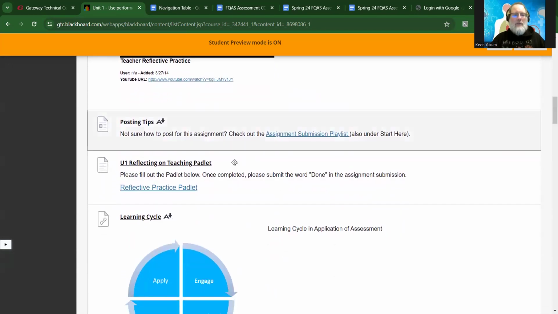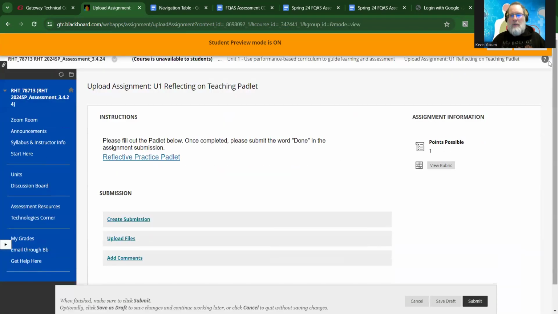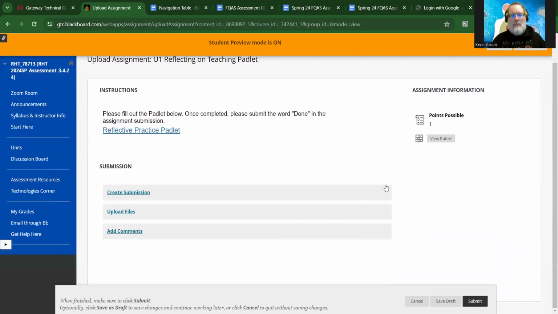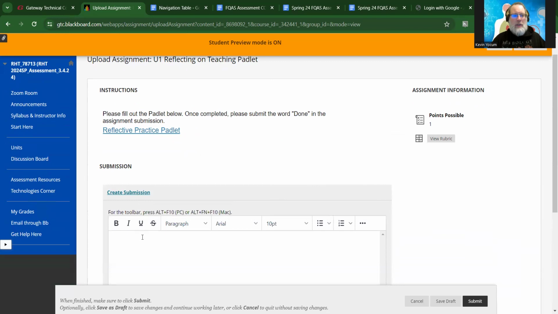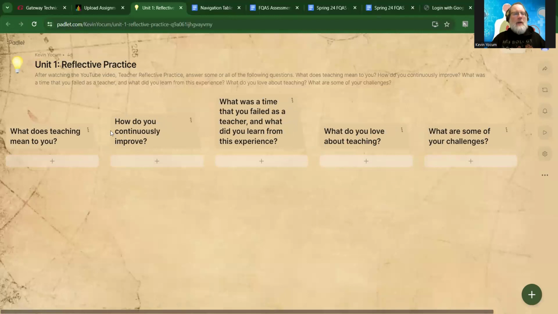So watch that video, and then you can go to the Padlet. Well, first of all, if you click this, you're going to be taken to an assignment drop box. Once you've completed the Padlet, you can hit create submission, and then just type the word done in there, and then hit submit. So how do you get to the Padlet? So here's what the Padlet looks like.